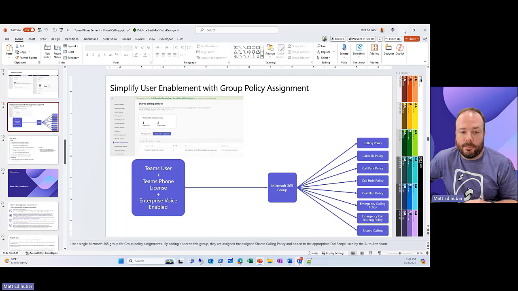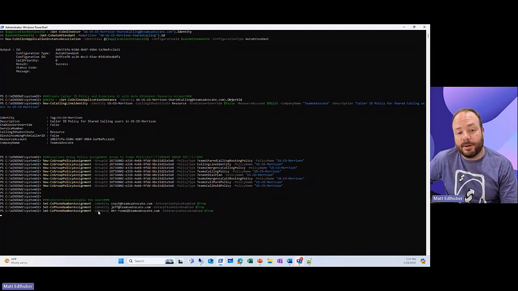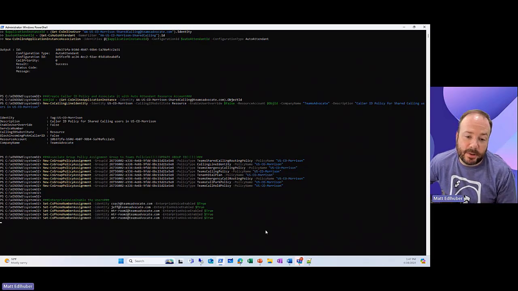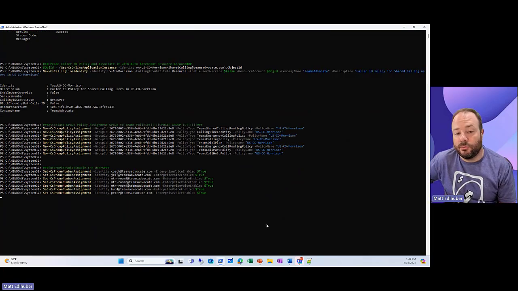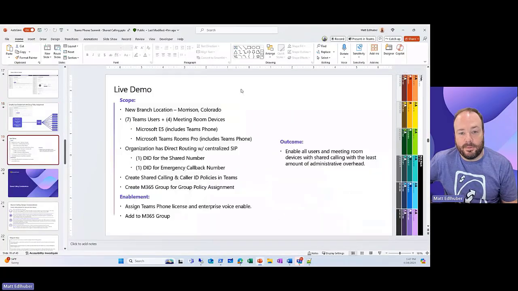So let's run this enterprise voice enabled true for my user set. So to do that, we use the set phone number assignment commandlet, and we specify the identity, and we set the enterprise voice enabled flag to true. So here we can see I've got a number of users. I've got a couple of those Teams room devices that we had kind of specified out in this particular sample build. So again, the outcome will be essentially enabling all users and meeting room devices with shared calling with the least amount of overhead possible.